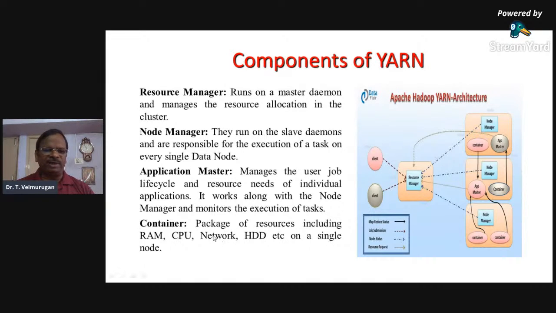Then what is the use of the container? It is the storage place which contains the information processed by this YARN software. It is a package of resources including RAM, CPU, network, HDD, etc. on a single node. The container is CPU oriented, network oriented, hard disk oriented, RAM oriented information. It holds all the information processed by YARN. This is the major work carried out in the YARN architecture.